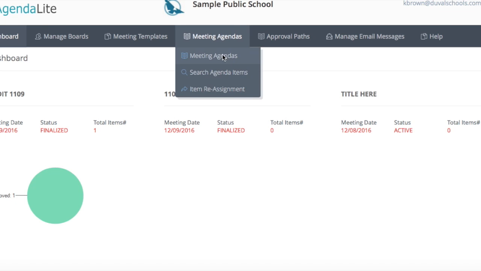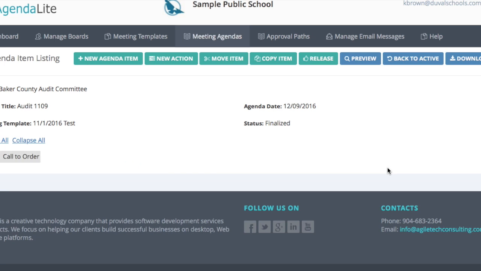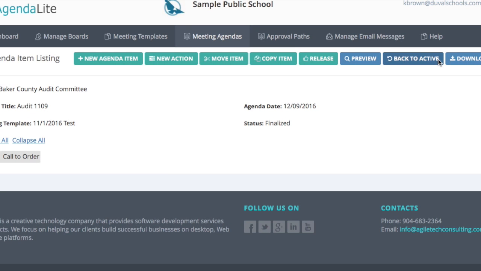In the board assistant's meeting agenda page, select the agenda to be released. Click the View button. The Agenda Item Listing page displays. Click the Release button. A Release Agenda pop-up displays. Click the OK button to release the agenda. Board members and staff members can now view the agenda.